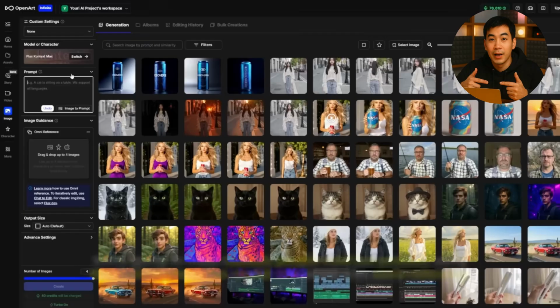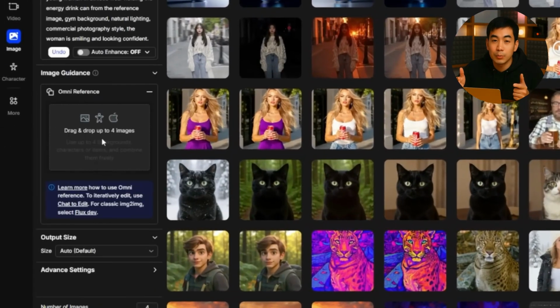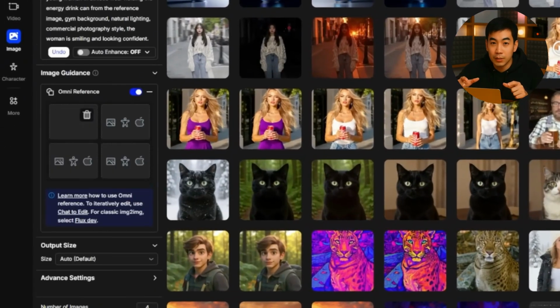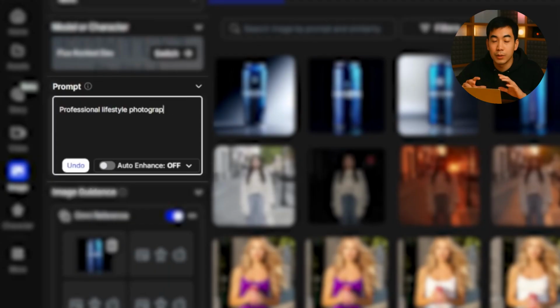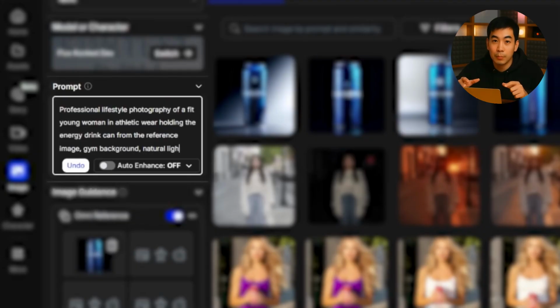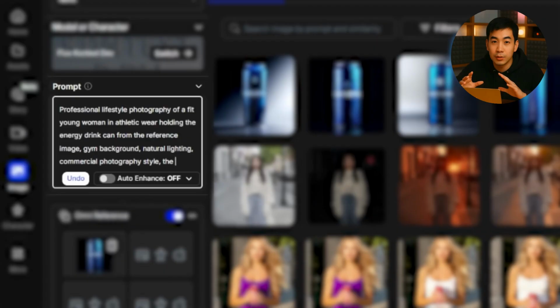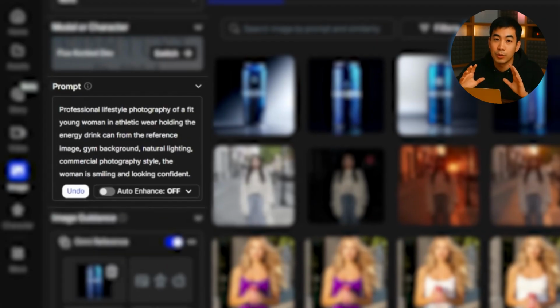Now here's where it gets interesting. We're going to make realistic people hold our product using the Flux Context Dev model combined with Omni reference. Click on the Omni reference option and upload the energy drink we just created. Here's the prompt I'm using for a lifestyle shot. Professional lifestyle photography of a fit young woman in athletic wear, holding the energy drink can from the reference image, gym background. Natural lighting, commercial photography style. The woman is smiling and looking confident.